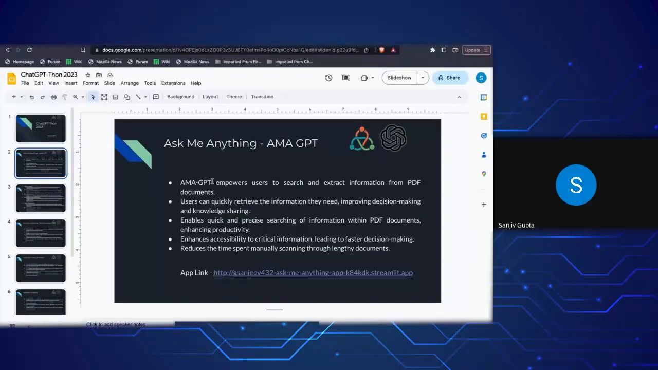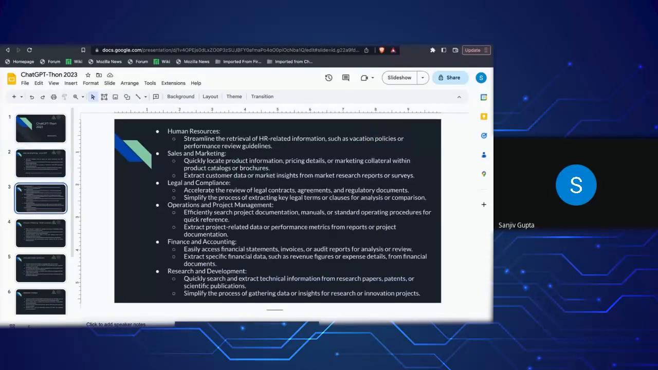Similarly, we can have any long reports, research papers, or legal documents. If they are very long, you can upload them here and ask whatever questions you want. It can search in the document and give you answers. This is just jargon generated by ChatGPT.